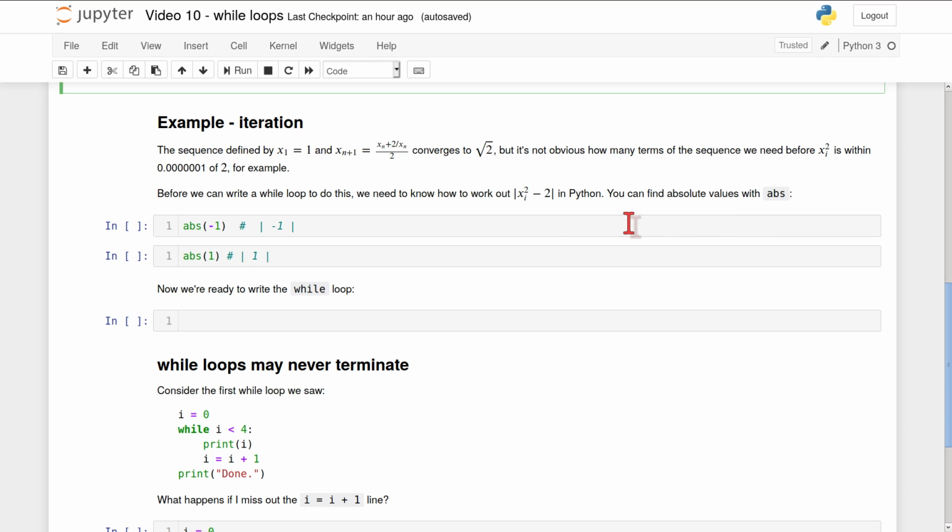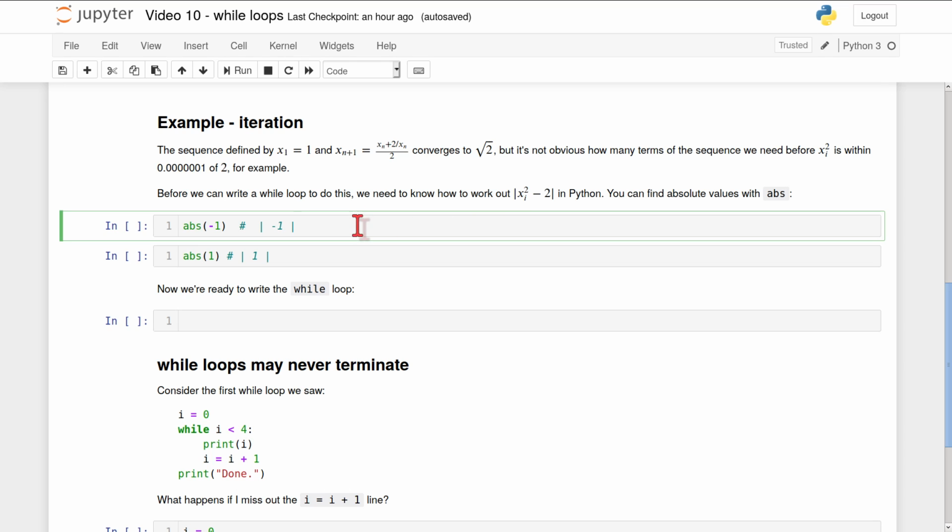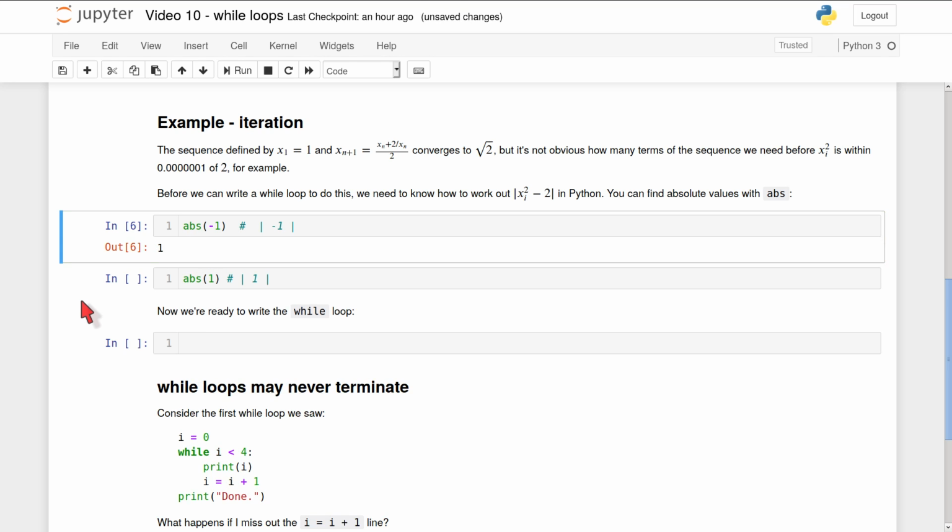Absolute values in Python can be computed with the function abs, A-B-S. So in this code cell we have abs of -1. That is the absolute value of -1, which you normally in mathematics would express with those straight line symbols. And so the answer should be the absolute value of -1 is 1. There, you can see that it is.